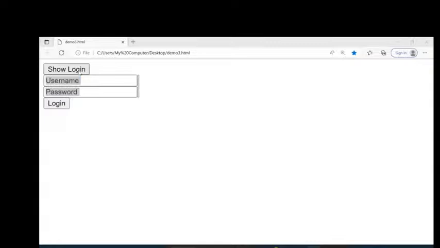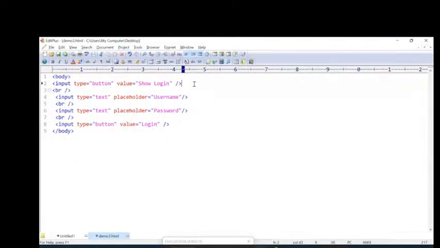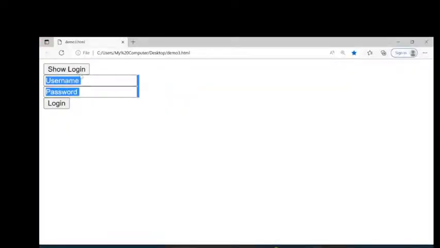On top of the login form, we have one button, that is the show login button. Now my requirement is when the user clicks on show login, then only I want to display this login form. That is my requirement. Is it clear? Yes. Means initially I want to hide this login form.